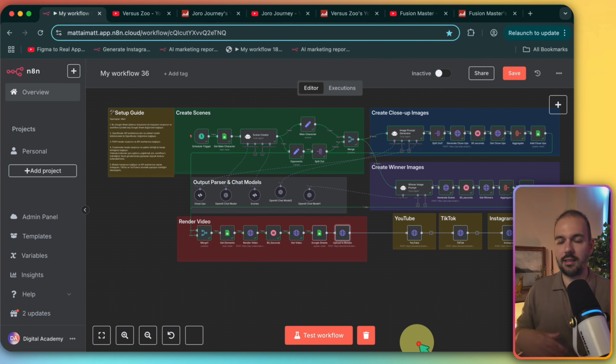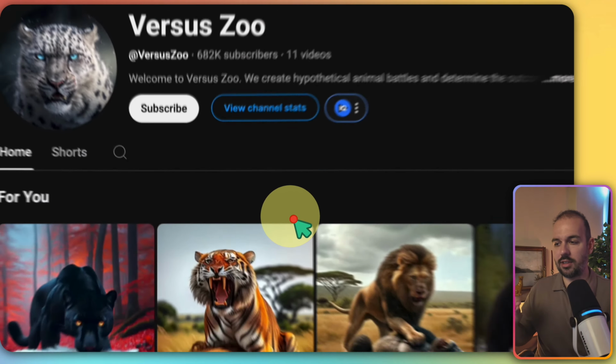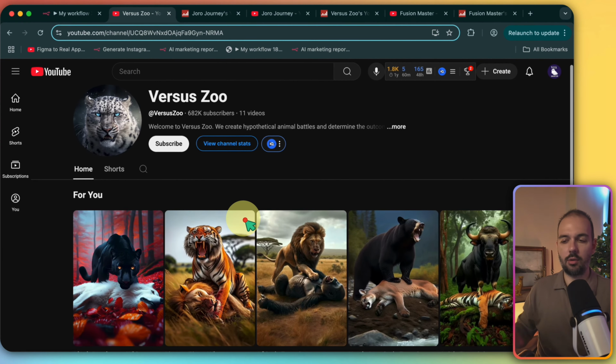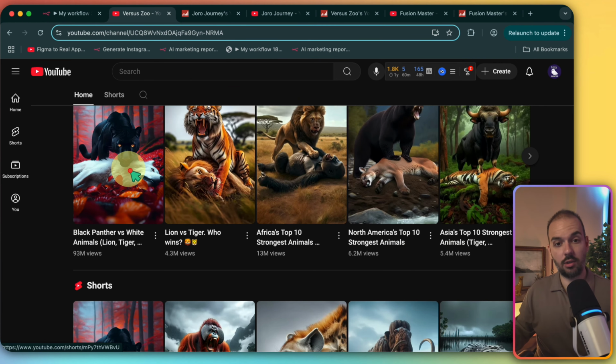When this system runs, it produces a video, and as you can see, automatically uploads this video to TikTok, YouTube, and Instagram. So, the style of these videos is actually the same as the content on the channel called Versus Zoo. Two animals will appear. The system will decide which of those two animals will win, and it will do all of this completely automatically.